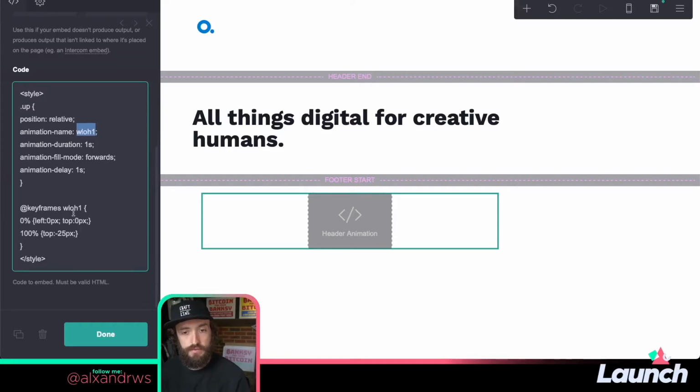Then we've set our keyframes here. So we've got We Like Oliver H1, which is the name, so this has to match this. You can name this whatever you like. Then we're going to start from 0%, so we actually don't need this left here, but we're going to start top at 0 pixels, which means it's going to start in place, and then at 100%, it's going to do minus 25 pixels. So it's going to move up 25 pixels. And then we just close it all off.